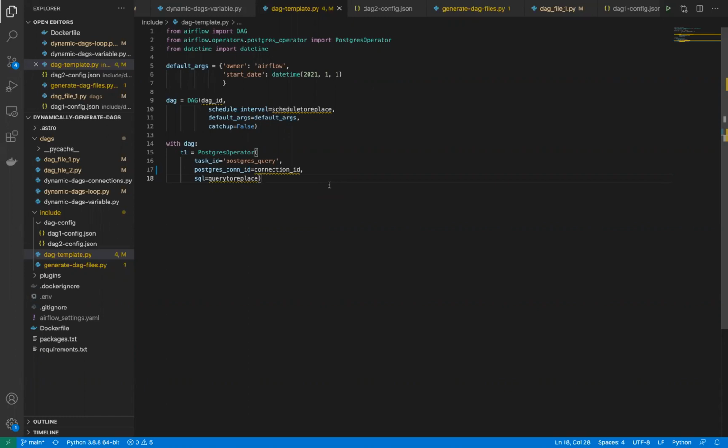Awesome. So another question from Joe Merton here: any good articles on CI/CD for Airflow?